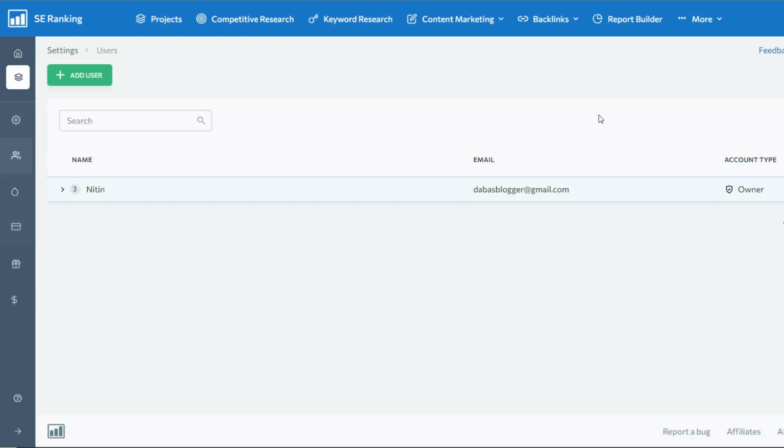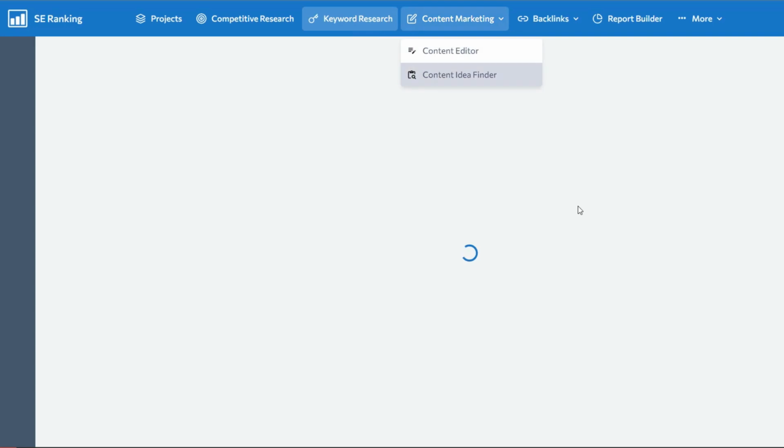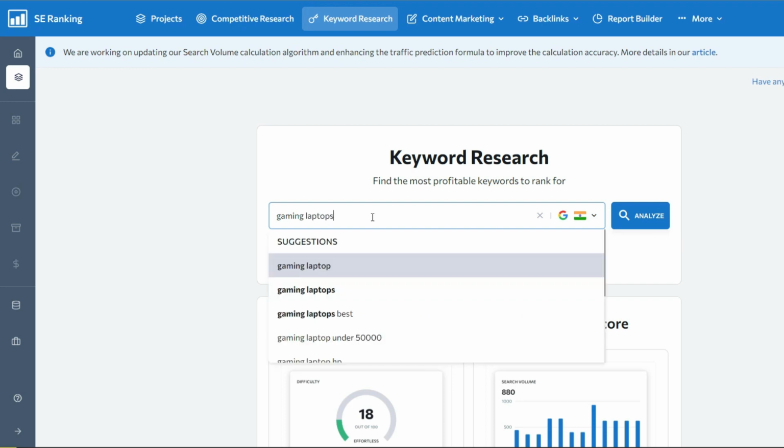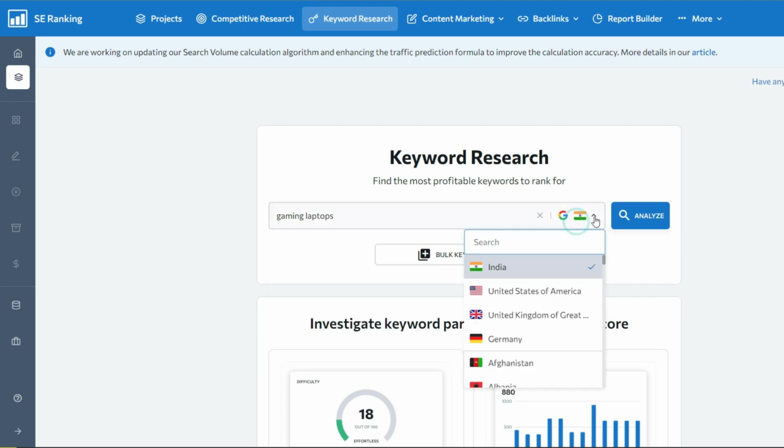So now you have your SE Ranking account, log into it and navigate to the dashboard where you will find the keyword research tab. There are two ways of conducting keyword research. Let's discuss the first one here. Simply type your target keyword here, select your target country and hit the analyze button.